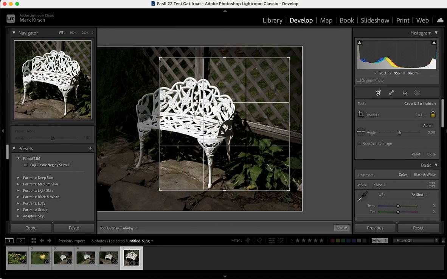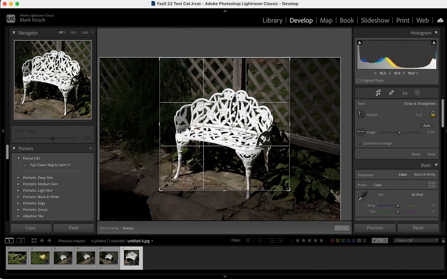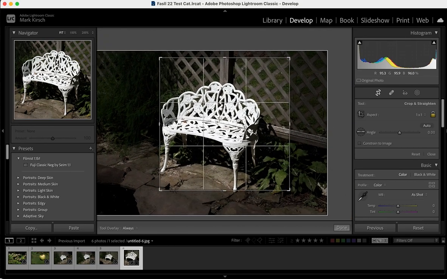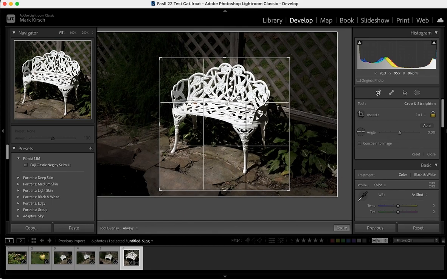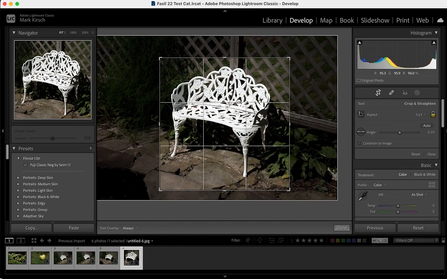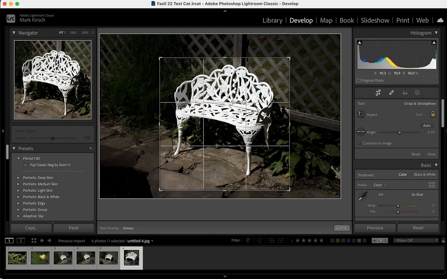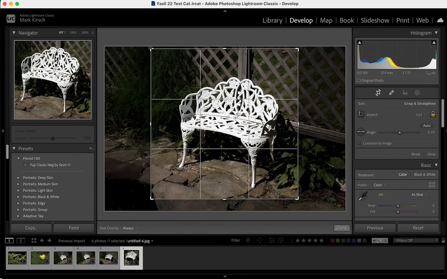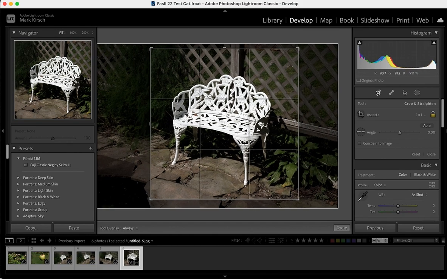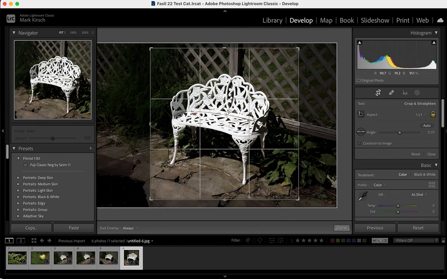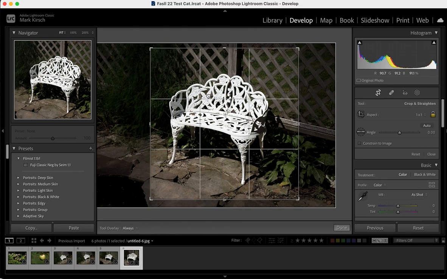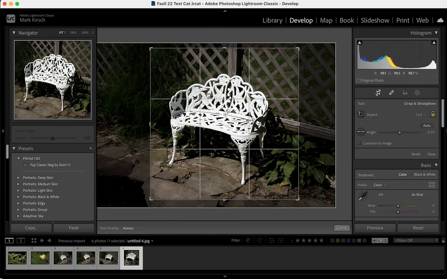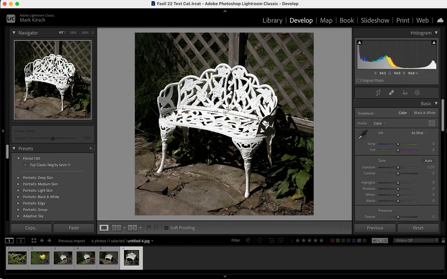I click and hold, click on my trackpad, move around with my finger. You can see I'm moving the image within that square frame. If I want that square frame larger, I make it larger and move my image around within that frame. Okay, when I like it, hit return, it's cropped.